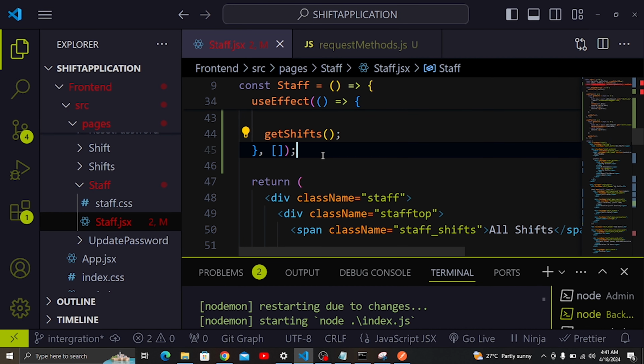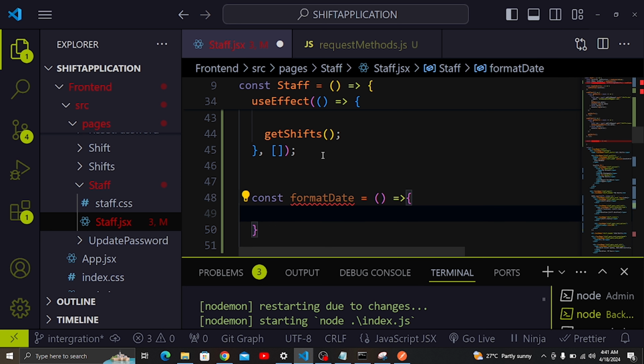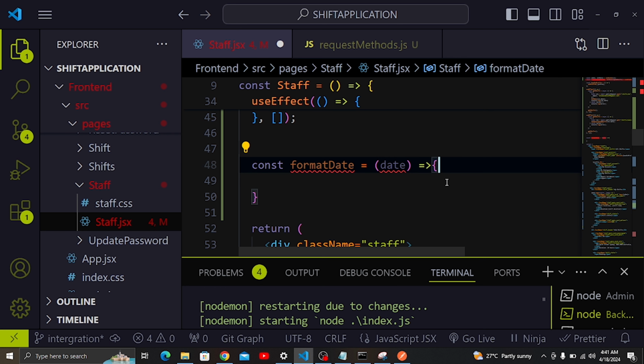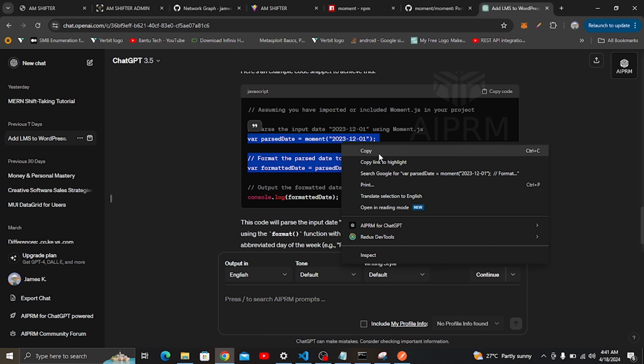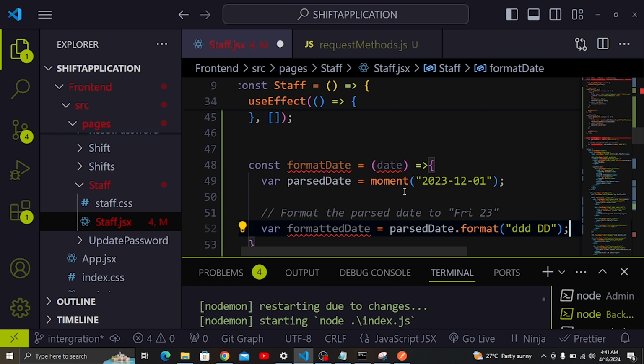So this function, I'm going to call it formatDate, const formatDate, and this will be an arrow function. Here we need to have a date, and this date is the one that we are going to use as input and then format it. I'm going to take this line of code from ChatGPT and paste it inside here.